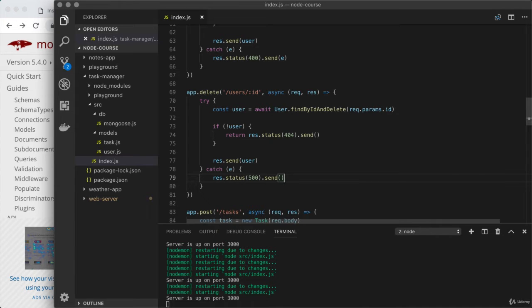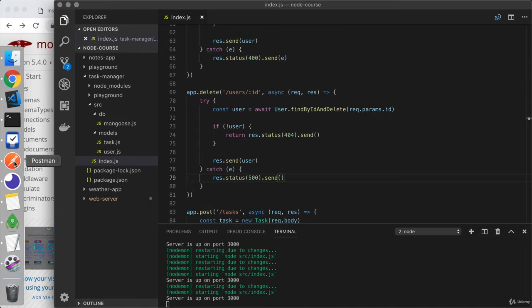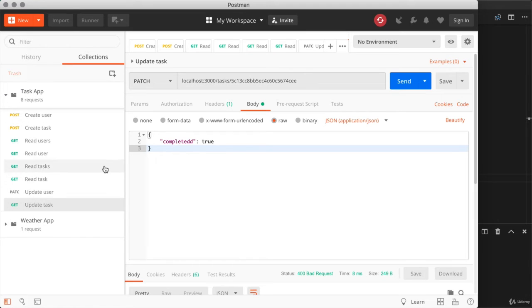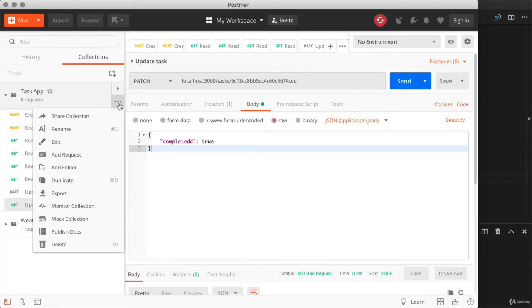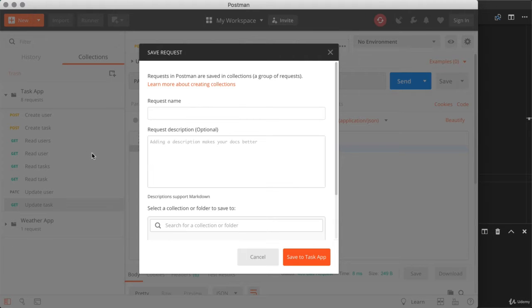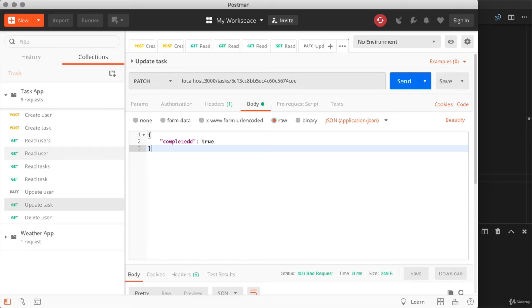Now that we have this in place, we can go ahead and test things out, actually deleting users by their ID. I'm going to head over to Postman to get this done. Now, as always, we will need to set up a new request in Task App, so I'll start there. I'll call this one delete user, and once we have it in place, we're going to go ahead and grab the ID of a user to remove.